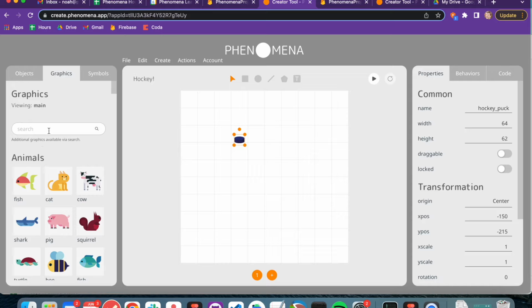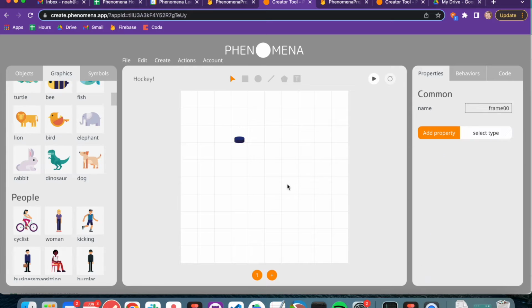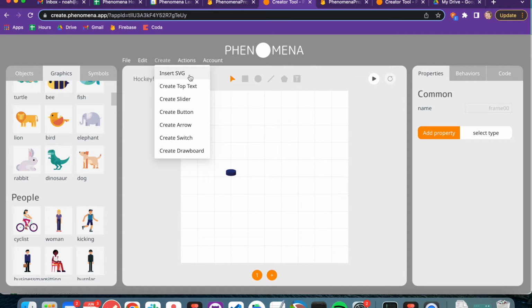And quick note, we also have the emoji library loaded into the creator tool. You can only find those using the search bar though. But I think this is perfect. Great, so we have our hockey puck. So next thing I'm gonna do is I want to add in a little background for our hockey rink. So for that, I'm actually going to insert an SVG of my own.